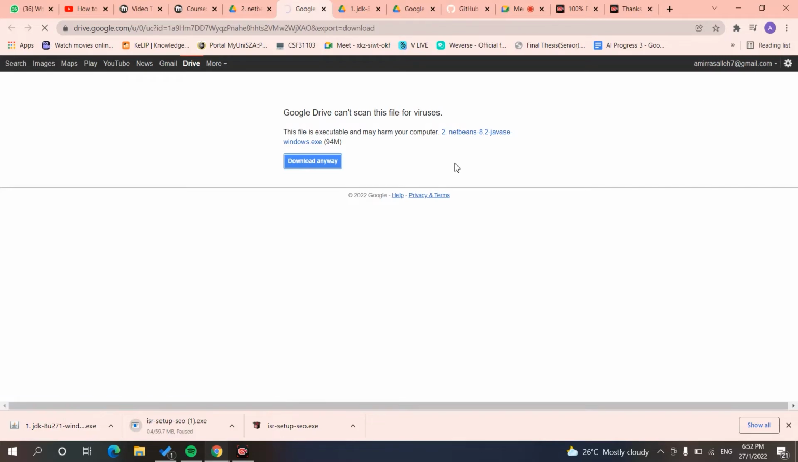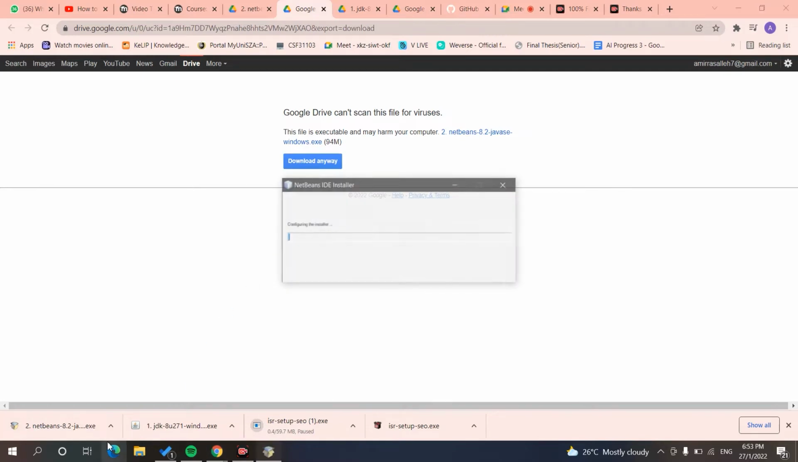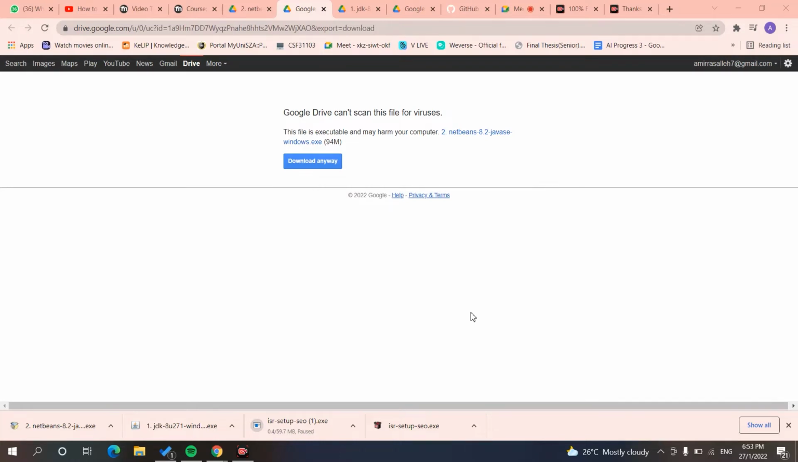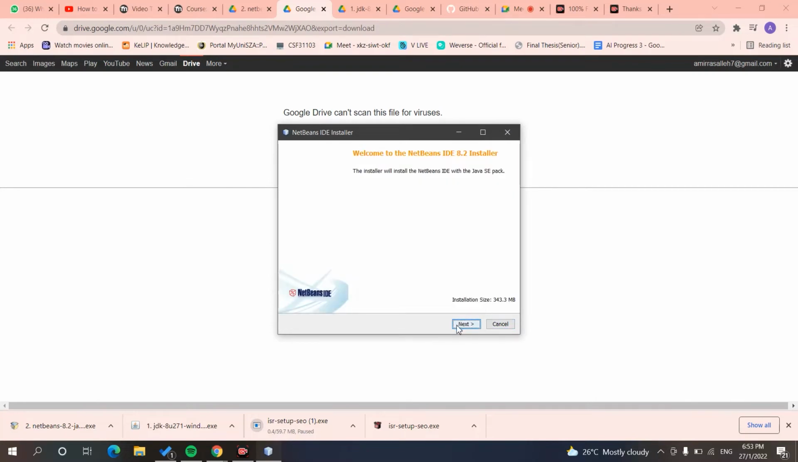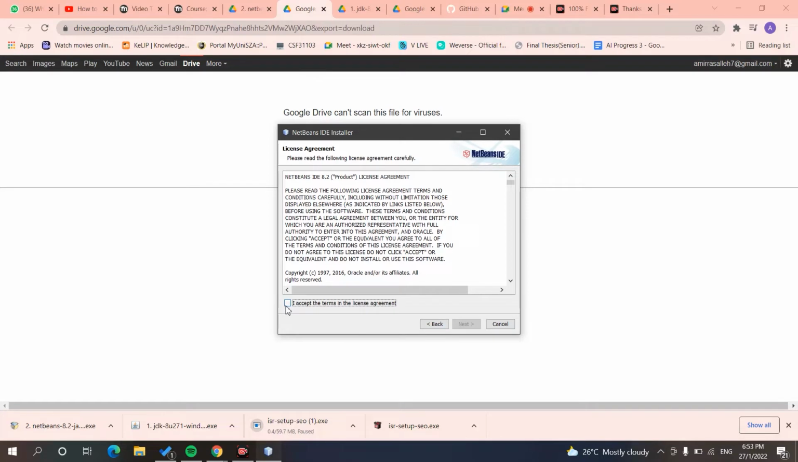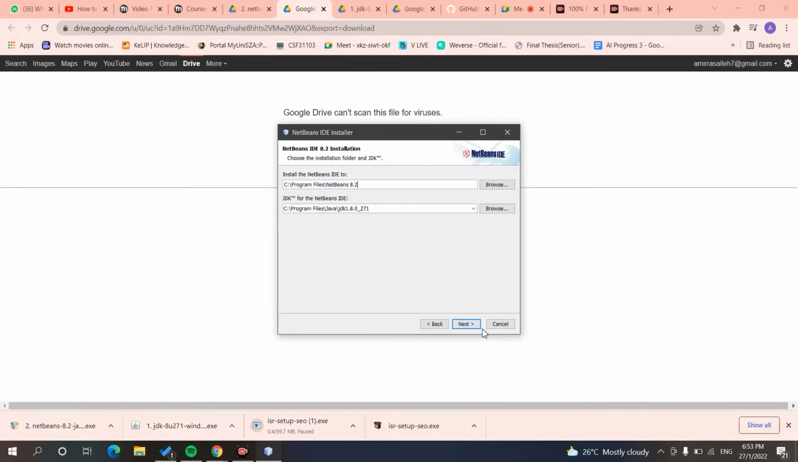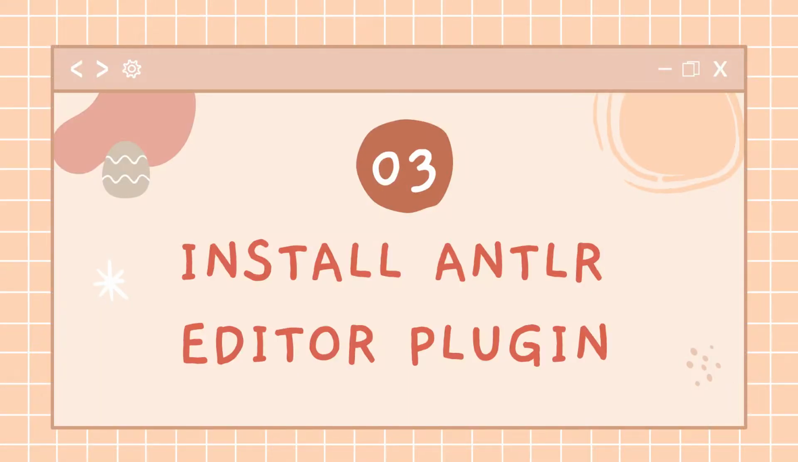The second step is to install NetBeans IDE version 8.2. The software is downloaded from the link given. It will take some time to load, and once it's done, just click Next, and as usual, Next. Once the second step is done, we will go ahead and install the Antler Editor plugin.